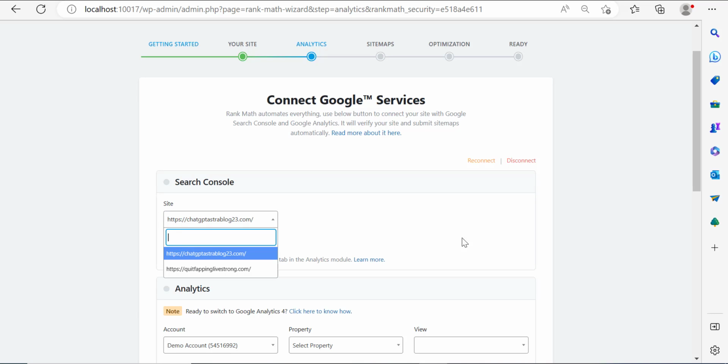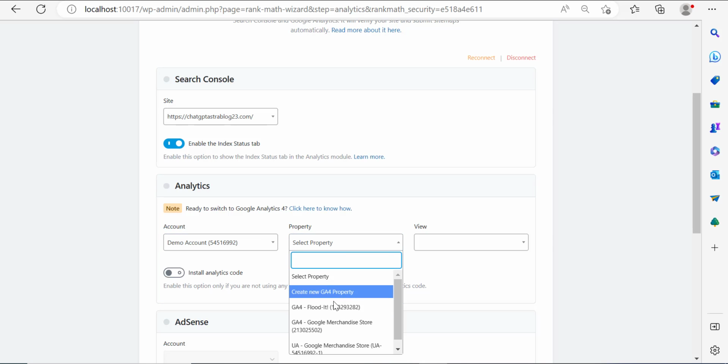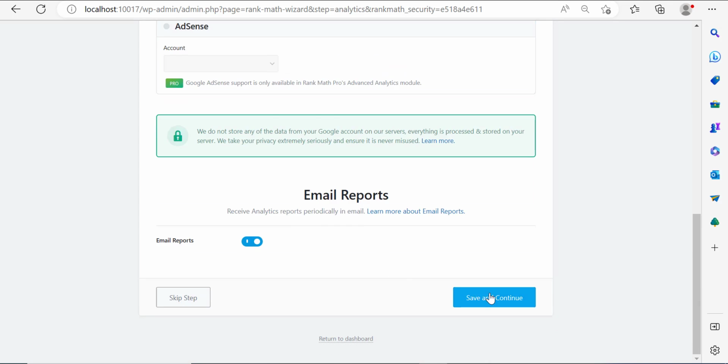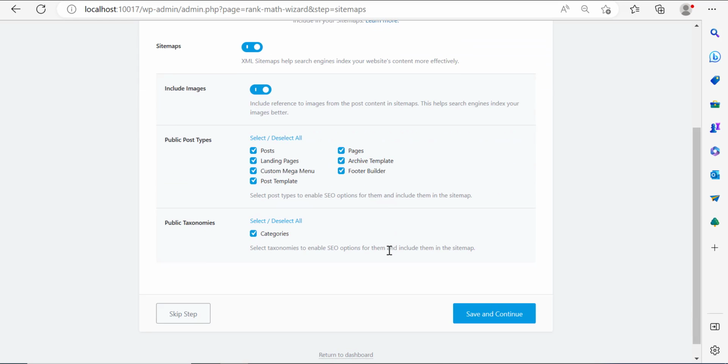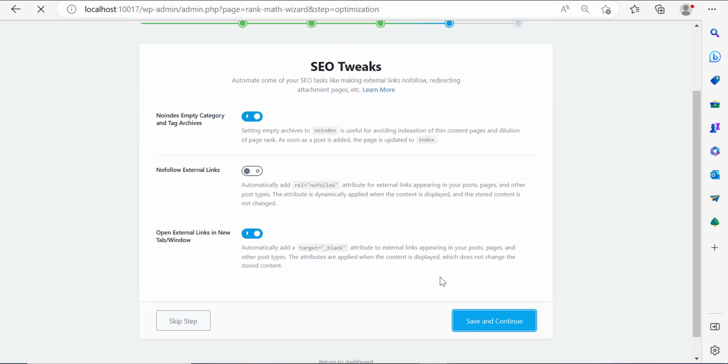It doesn't display, but normally it should display over here, and you should select the website with the exact domain name. Here, select your Google Analytics account. I'm going to select this one because this is my property on Google Analytics, and scroll down over here and click Save and Continue. This page doesn't really need to have anything changed, so just click Save and Continue and move on. And over here as well, click Save and Continue.